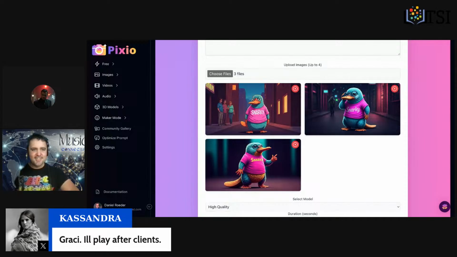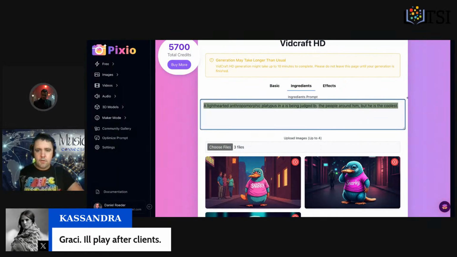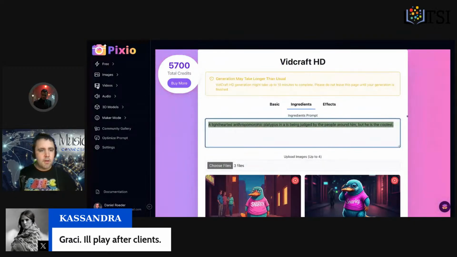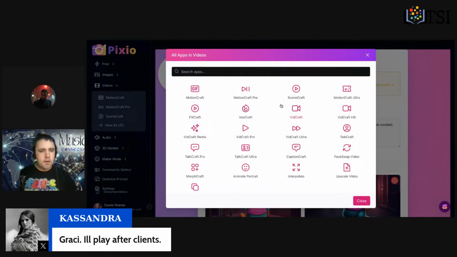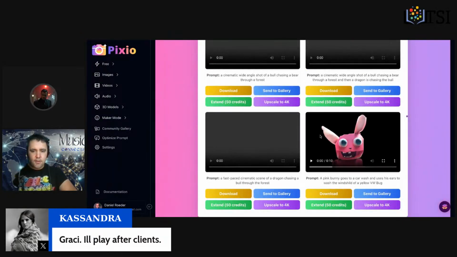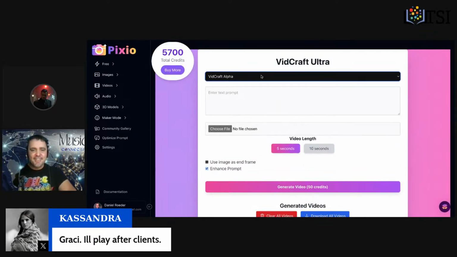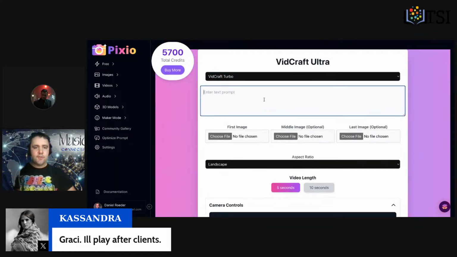Just use Minimax for now while I check this. All right. We'll jump back into VidCraft HD while we figure this out in the background. So let's go into view all. And is this the VidCraft? Which one's the one where I can actually select the camera angles and everything? That's in VidCraft Ultra, yeah. And I think it was the alpha, right? I believe so. Let's see. No, I think it was turbo. Yeah, it was turbo. It has the camera controls. Yep. So let's do that.